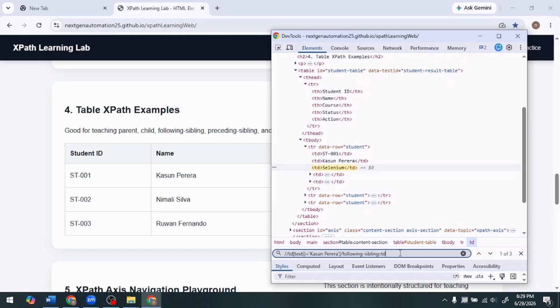Anyway, sibling means same level nodes, and following sibling means after the specific node, but it should be a same level node. It's not a child or grandchild. Hope you can understand following sibling and preceding sibling.